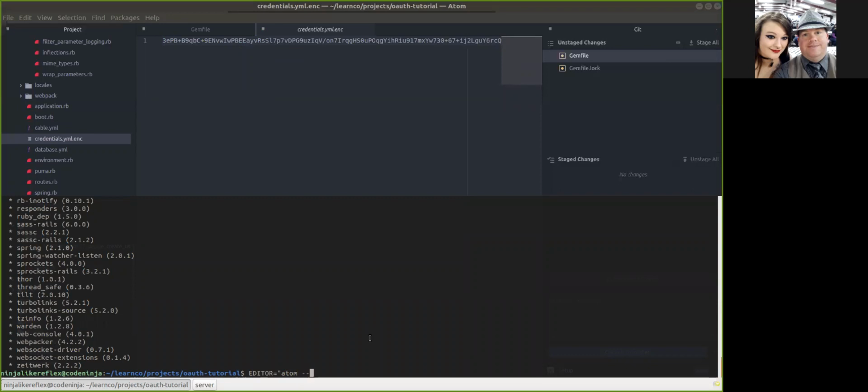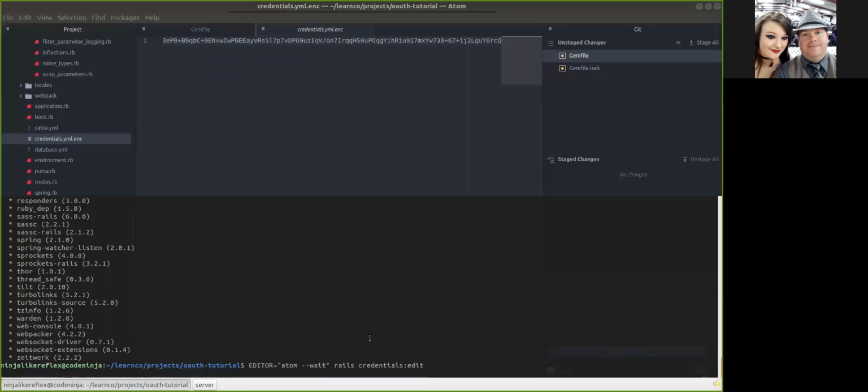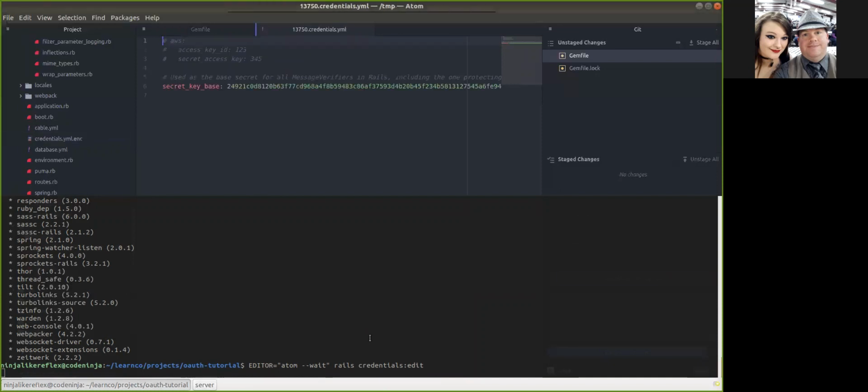So you're going to pass in a wait command, close that in. What that's going to do is, if you don't do this part and you just do the rest of it, when the file opens, it's going to open and close. It's not going to wait for you to do anything. This is telling it to open the file and wait until I close it so that I can do stuff to it. rails credentials:edit. There we go.